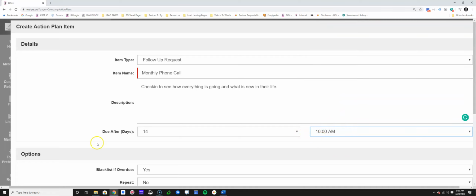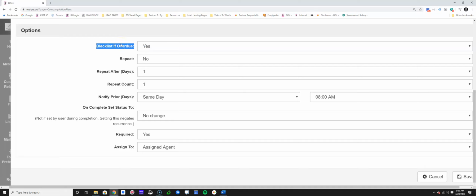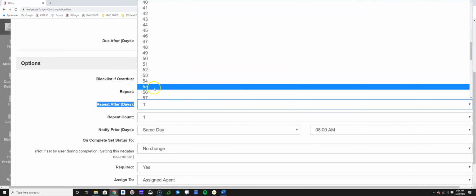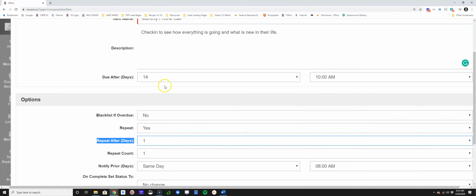Then I've got some options down here. Do I want to be blacklisted if this is overdue? So that means if I don't complete this task, do I want to remove myself from lead routing? Yes or no? Do I want this to repeat? Well, this is my monthly phone call. So yes, I do want this to repeat. And I want to repeat it after how many days? I'm going to have this repeat after 30 days.